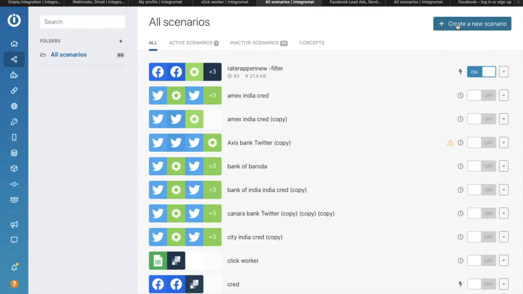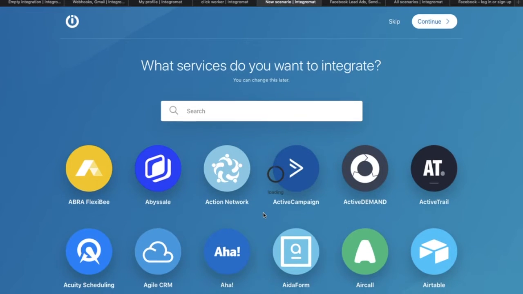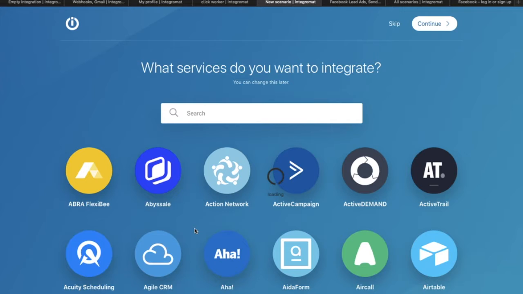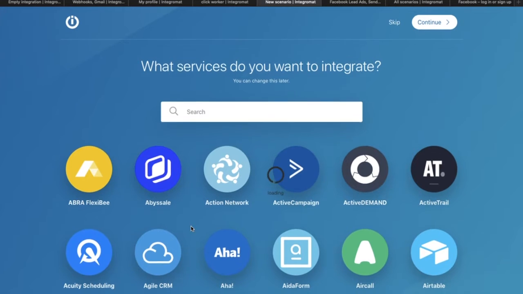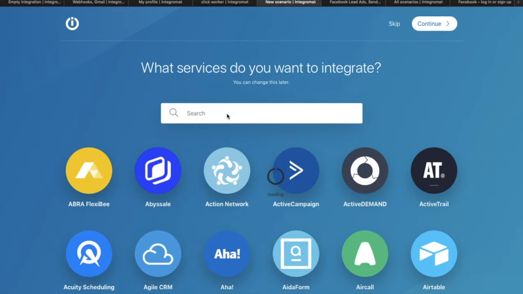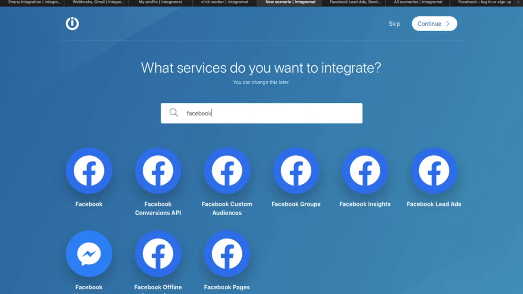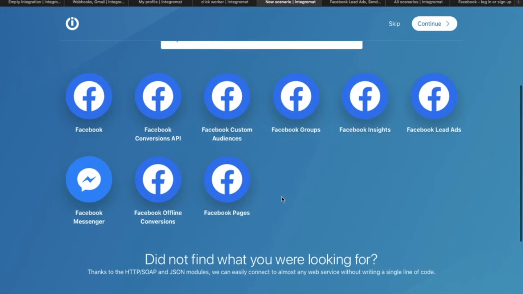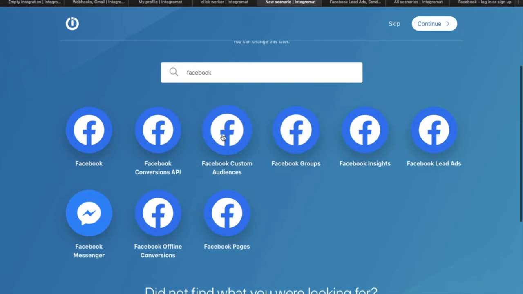Click on create a new scenario, and as you can see, there are hundreds of applications, but what we need is Facebook and SendGrid to send emails, as I discussed. So search for Facebook here. As you can see, there are many Facebook groups, Facebook pages, Facebook Messenger. So what we need is Facebook lead ads. So we will select Facebook lead ads.